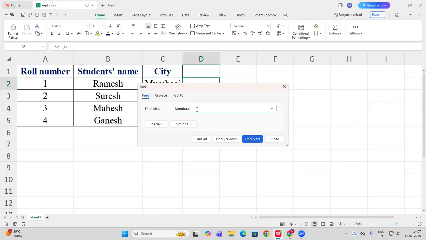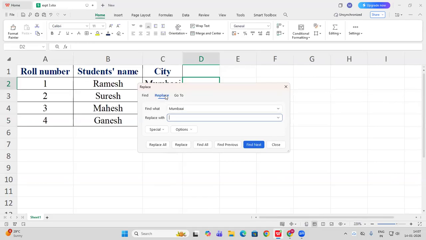Therefore, find Mumbai. Then click on replace. Replace that, and we will replace it with the right, correct name Mumbai. The correct spelling is Mumbai. And then, dear student, click on replace all. See, click on replace all.